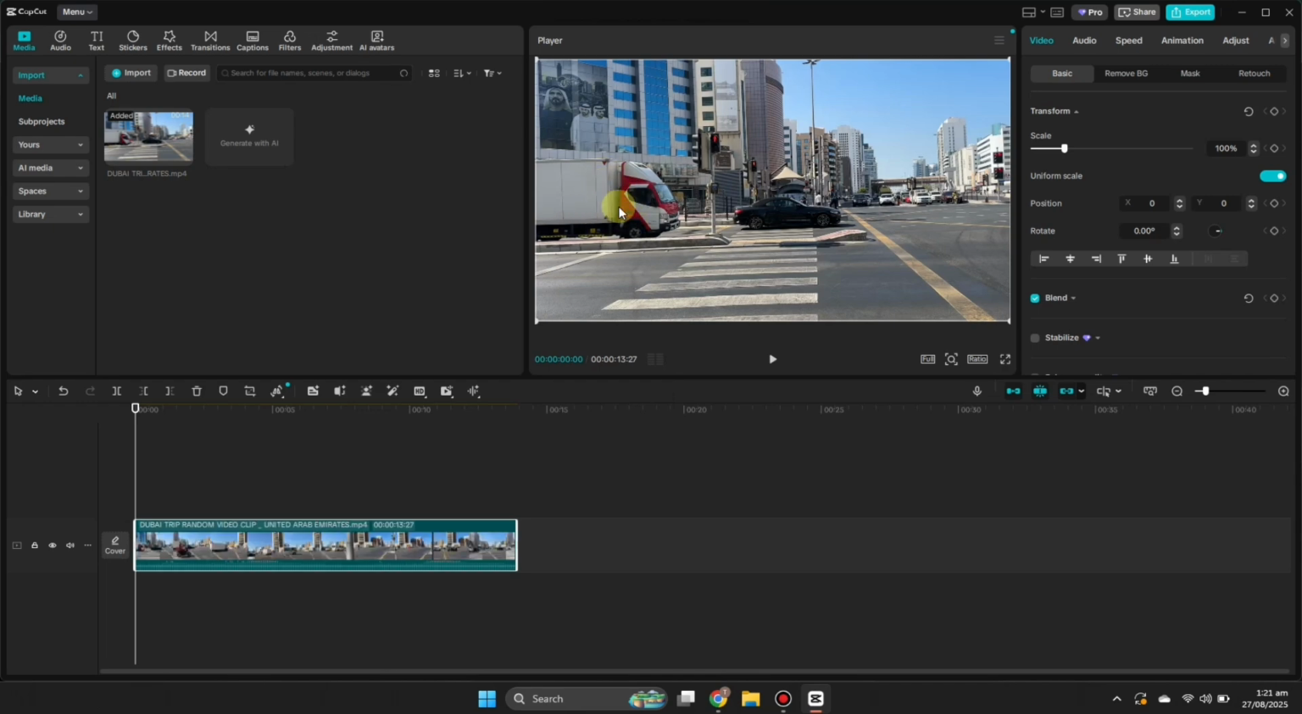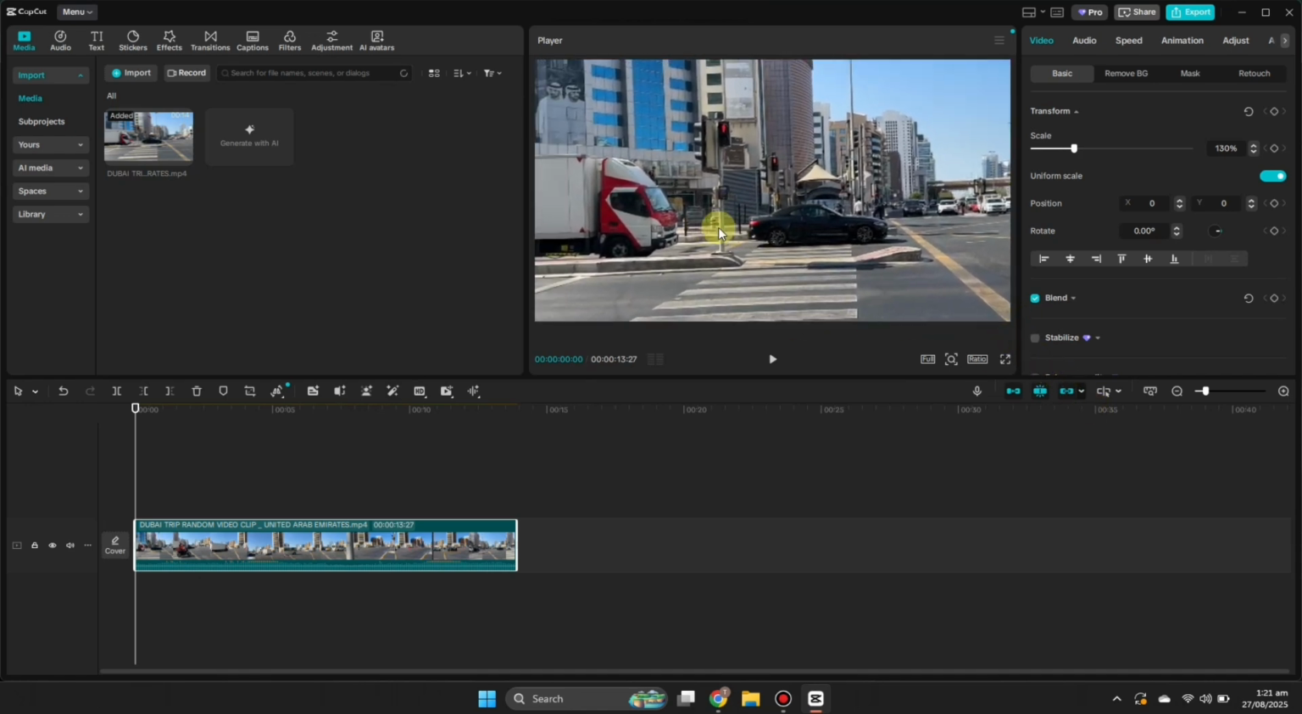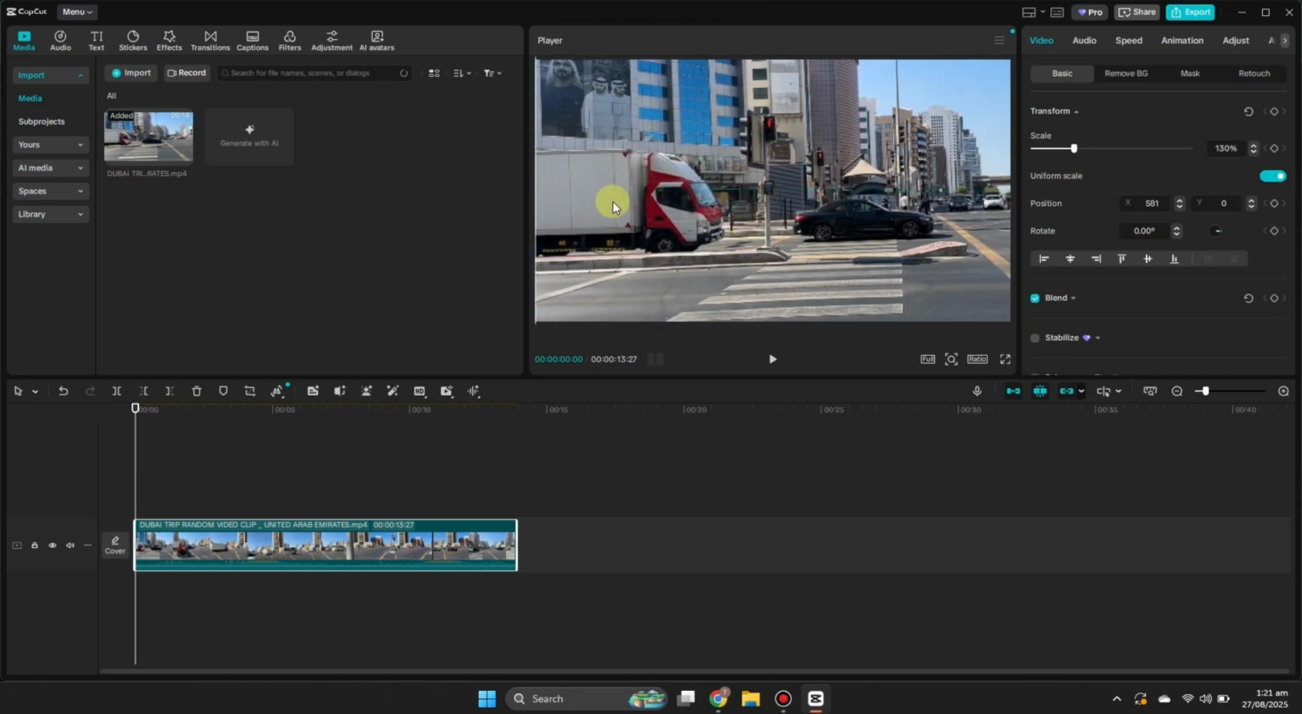Now here I'm just gonna track this truck or the bus. Meanwhile, you can select any object that you want to capture. Now what I'm gonna do is I'm just gonna zoom in a bit and simply place it in a good position. Now on the right side, you can see we have these editing tabs.